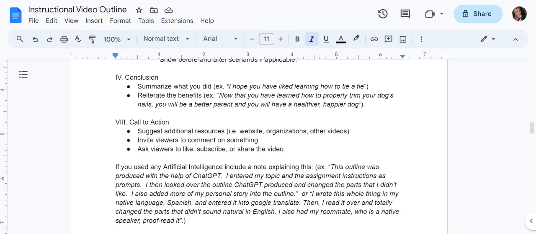Now, if you use artificial intelligence, I want a note explaining what you have used. So I've given some examples here. Example, this outline was produced with the help of ChatGPT. I entered my topic and the assignment instructions as prompts. I then looked over the outline that ChatGPT produced and changed the words that I didn't like, and I also added more of my personal story. That's your declaration. That's absolutely great.